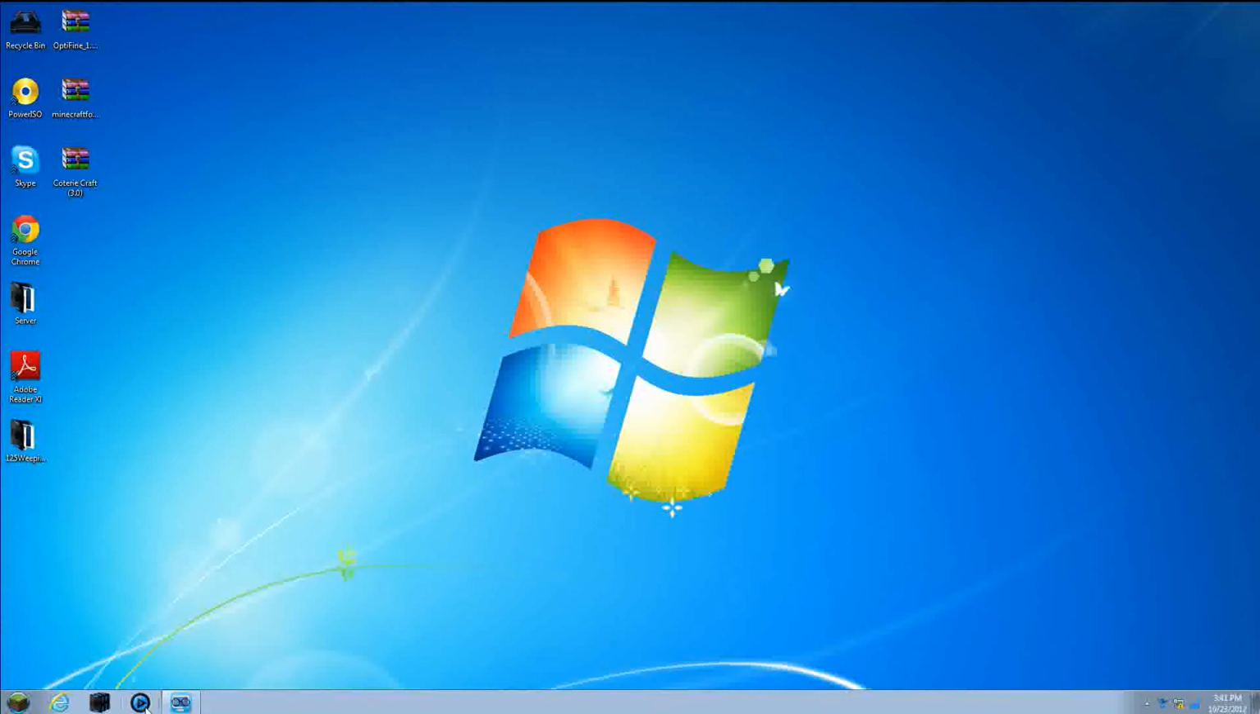So now I'm gonna show you how to pin and unpin a program from the taskbar. A good example for pinning is, let's say we don't want Internet Explorer. We like Google Chrome better, and we don't want Explorer anymore. Well, first what we're gonna do is unpin Internet Explorer.